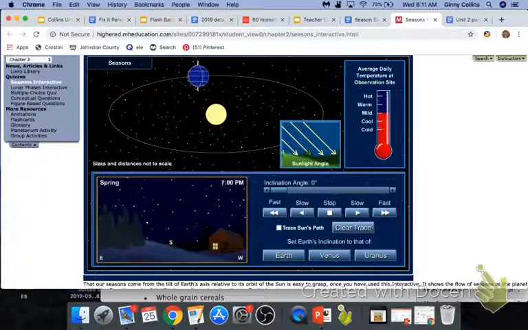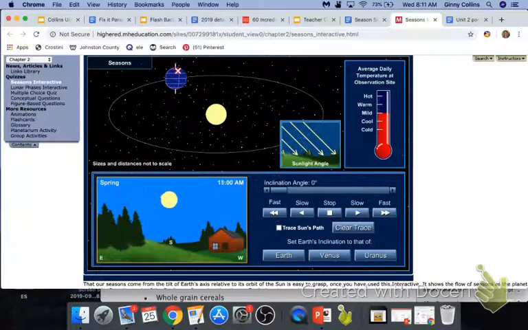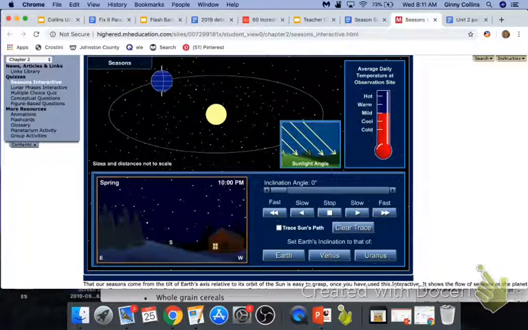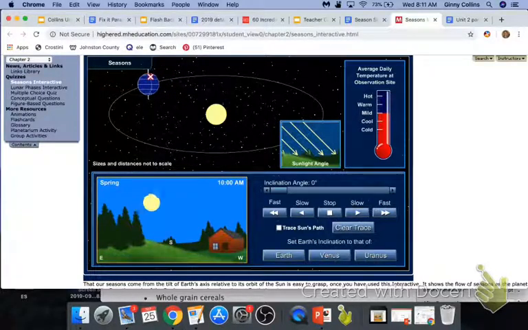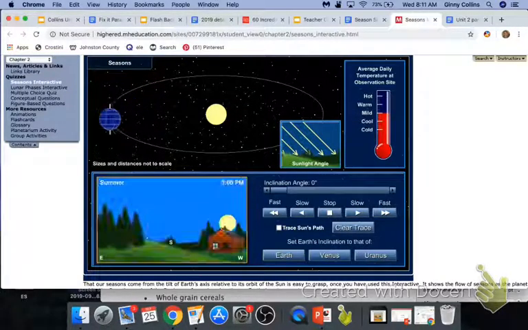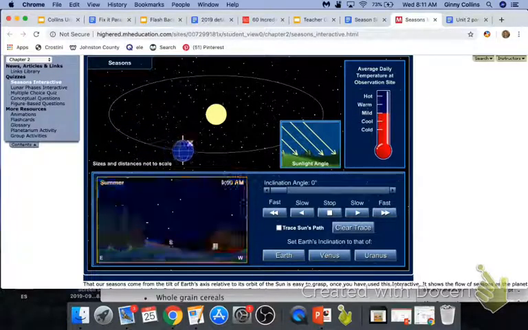If you need to watch for the sunrise and sunset, the slow button is going to be the easiest way to do that. Now, if you want to watch how the angle and the temperature change as the Earth goes around the orbit, then if you click the fast button, you can watch it go much faster, and you can watch as the angle or anything changes.